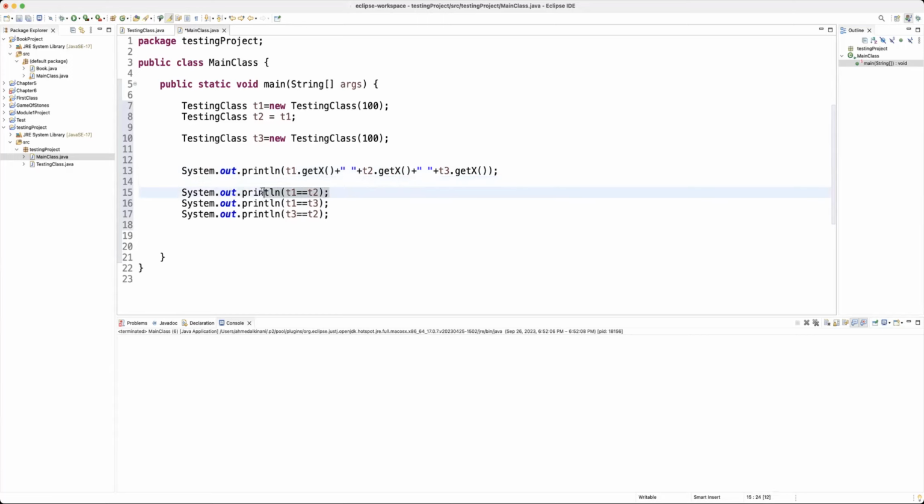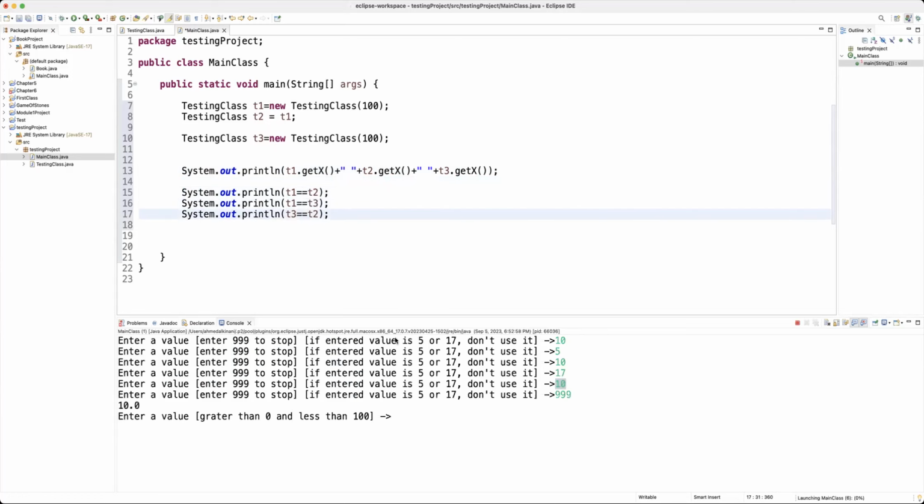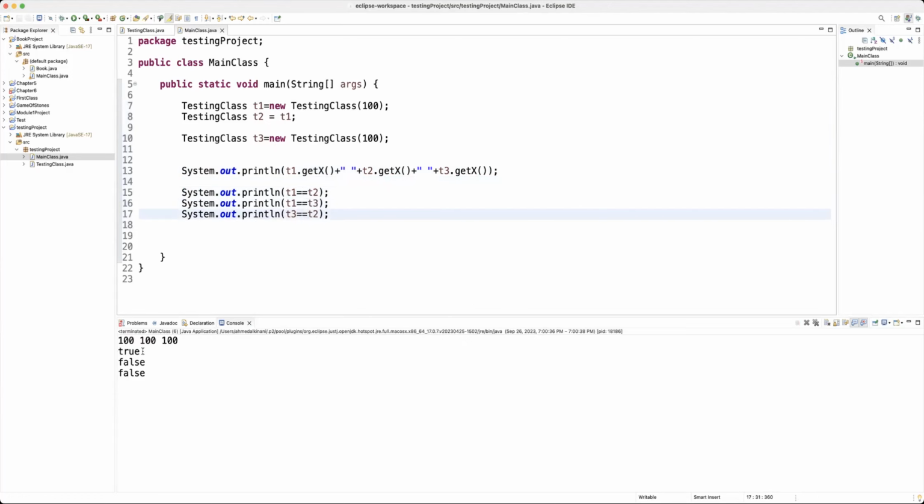But when it comes to testing equality using the double equal sign, and remember, this is very important, I am checking if two objects are referencing the same spot inside the memory or not. So this is going to be true, this is going to be false, this is going to be false. Let me run it. True, false, false. That simply means T1 and T2 are referencing the same spot inside the memory, but T1 and T3 are not doing that.